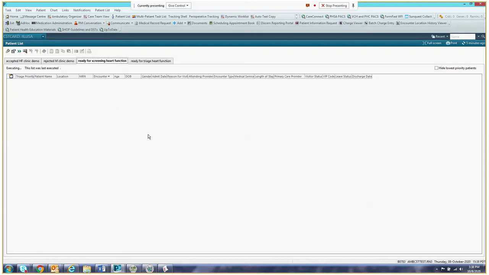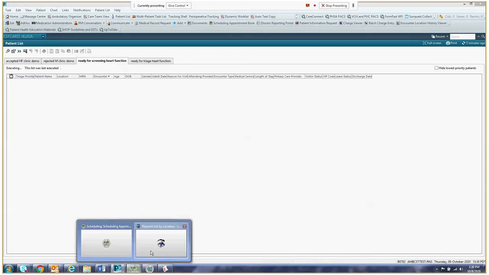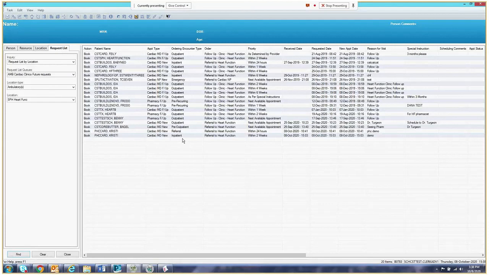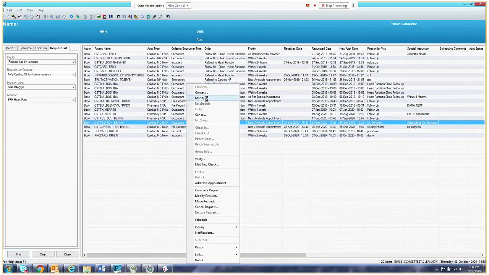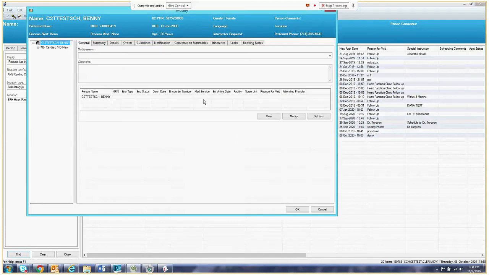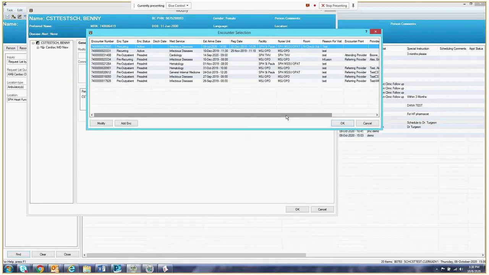And then for an internal referral, when the clerk first gets it, what do they have to do to move it over to that second list that's only accepted referrals? Yeah, they have to right click and modify, instead of right-click and completing, and then they have to press set encounter and then add encounter. So they have to add the referral encounter without scheduling anything.